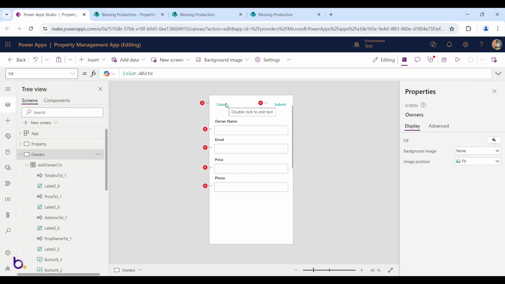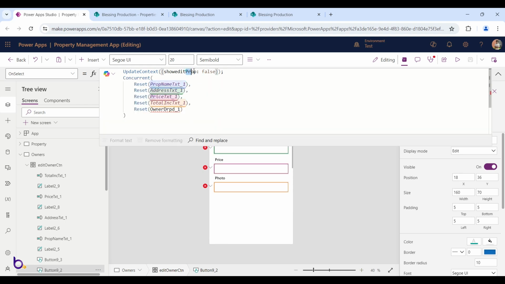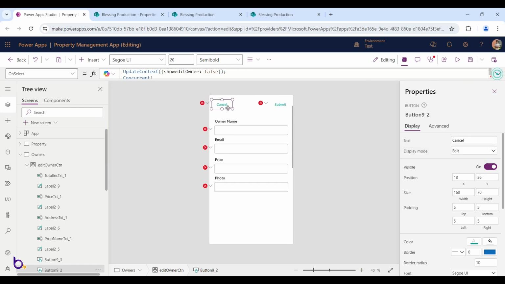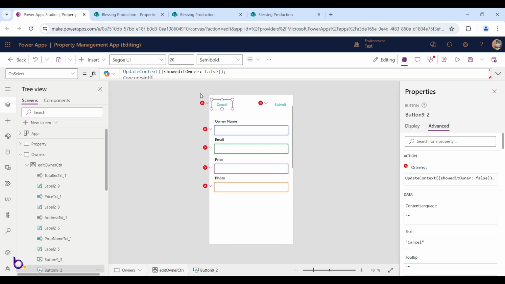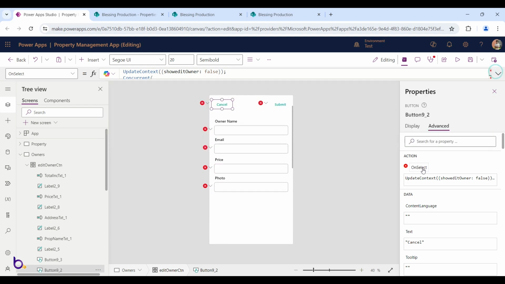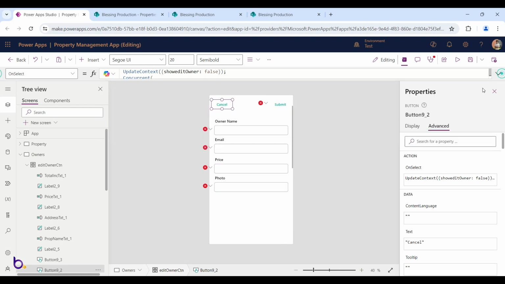So let me see. I still have some errors. Yeah, show edit property, that will be show edit owner. Yep, and that is gone. You see, I have some errors over there. So let's just go to the advanced, unselect. Okay, so let me just remove this. Nice one. Yeah, sometimes Power Apps used to do this. Okay, that is not Power Apps, that is actually me.